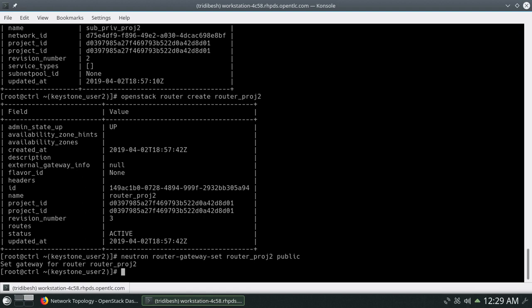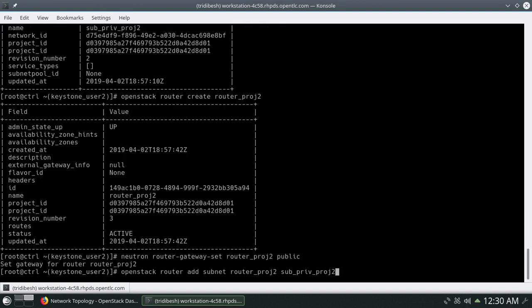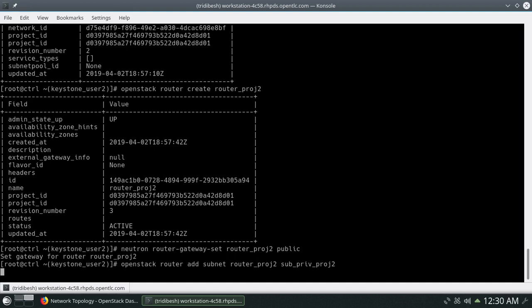So now we'll be using our private network, private_project 2, as the interface or internal network for our router. So for doing that we'll be using the command OpenStack router add subnet. So you'll be using the subnet for the router_project 2, and the subnet name, whatever subnet we have created, as the subnet for our router. So once you're done with that, it should assign that subnet to the router.